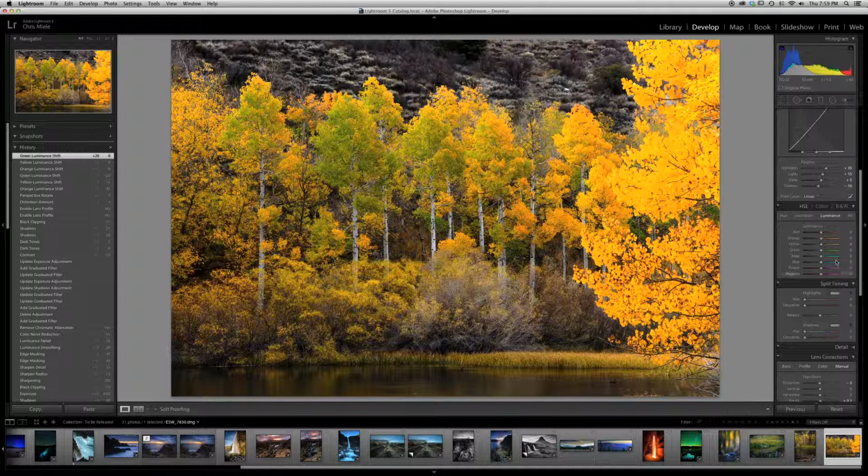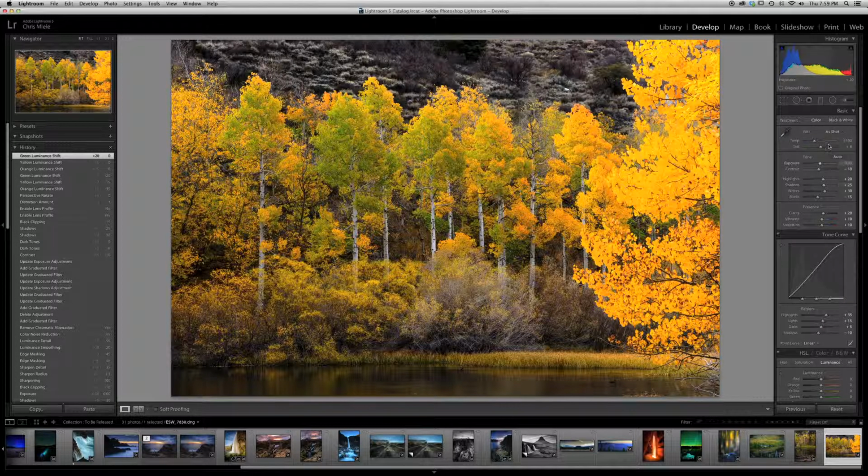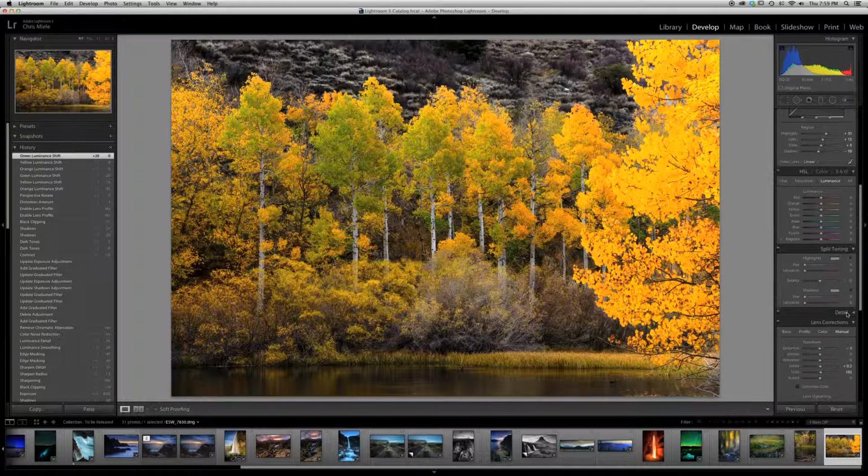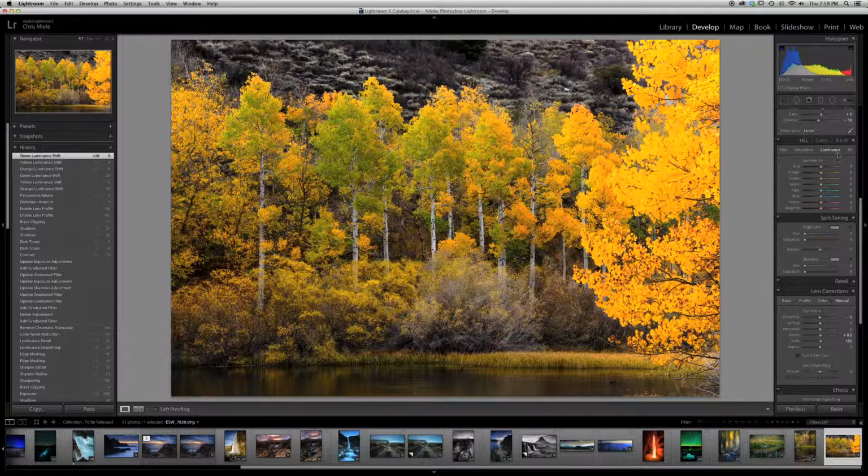So that's the starting point. Again, you've already done your basic adjustments, and if you felt more advanced, you've done the tone curve. And now we finesse it in the luminance sliders. So an image like this, it's easy to overdo the yellows and oranges, for example.